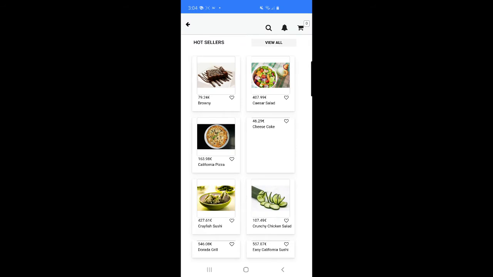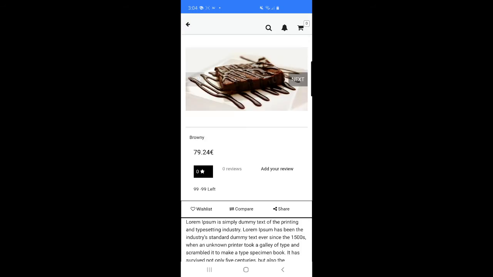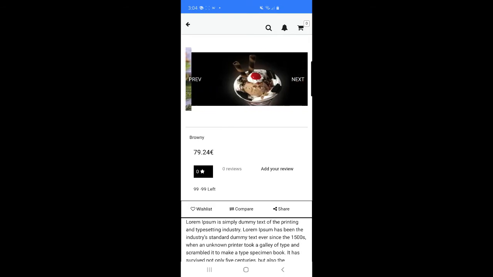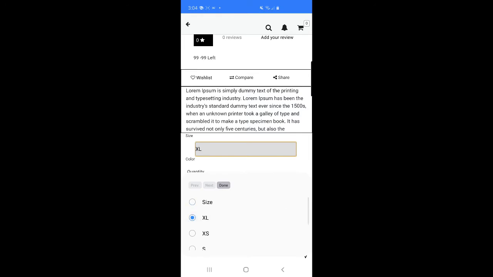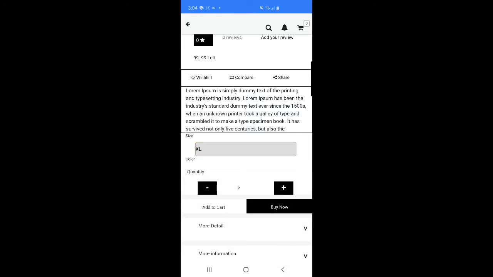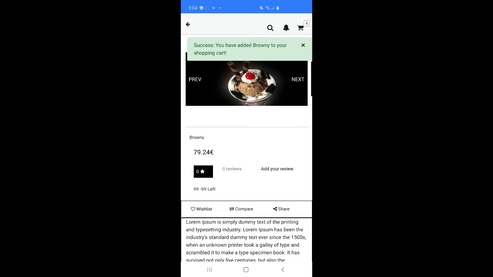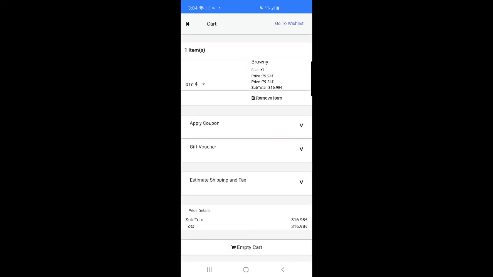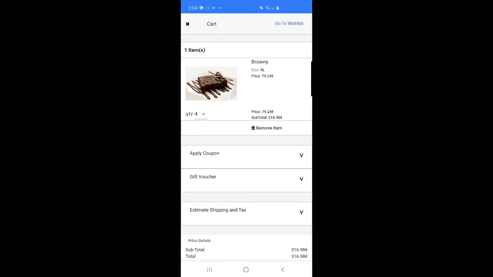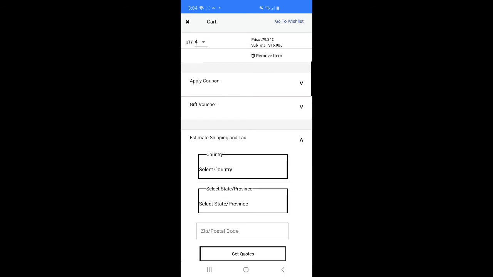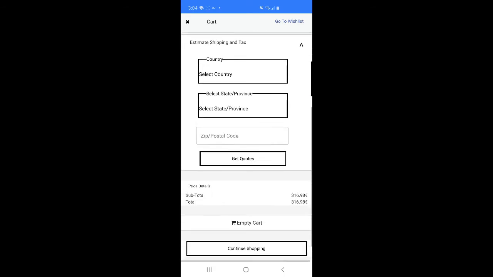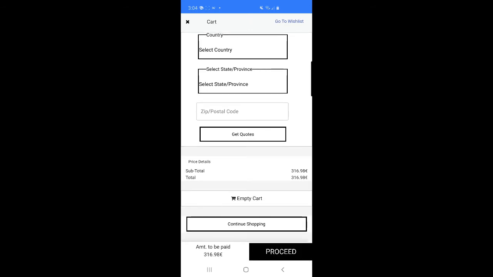and it's opening up. Okay, and we have this brownie here. So if we have multiple images, we can scroll through them as well. So we can choose, if it has a size, we can choose that, and we can set the quantity, and we can tap here on the add to cart button. The product has been added to our cart, and we can tap here on the cart itself, and here you can see that we can also apply the coupons or the gift vouchers as well. We can also check the estimated shipping tax by choosing our country, our state, province, our zip code, and the rest of the details as well.